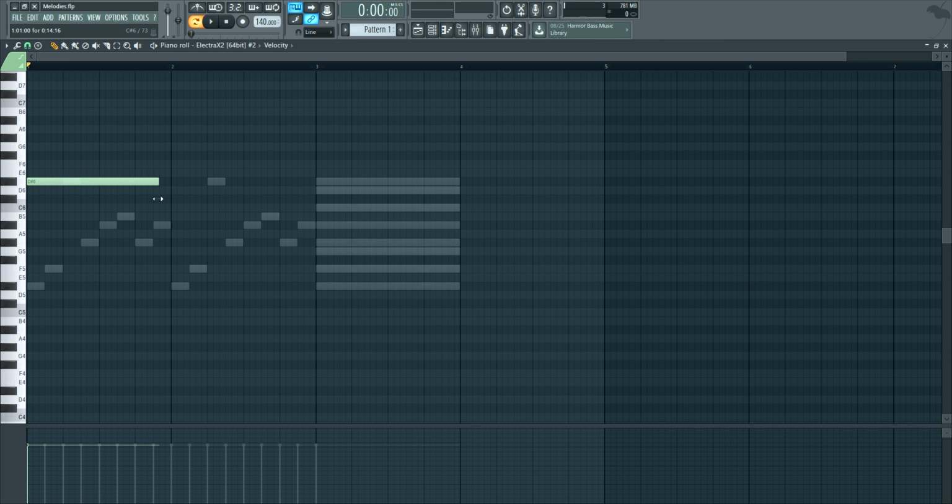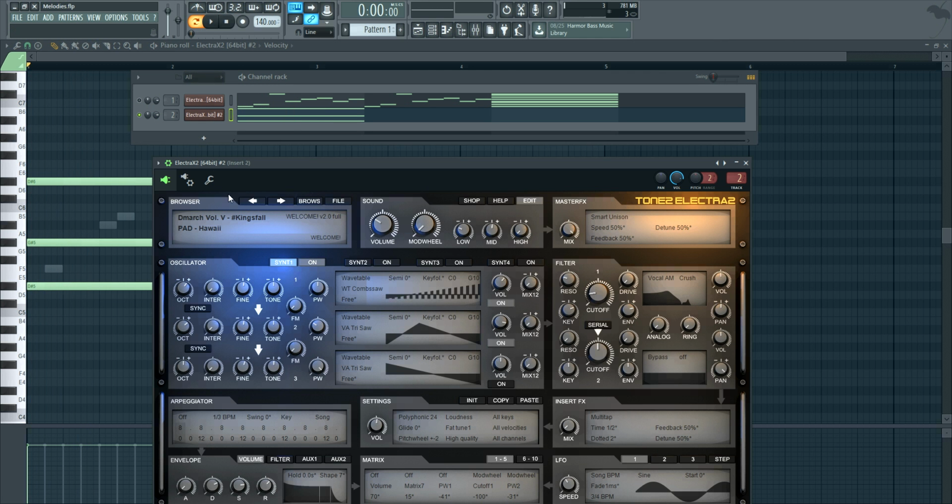And now let's see if we can make a chord progression based off of the melody and the scale that we had learned. Let's find a better pad.